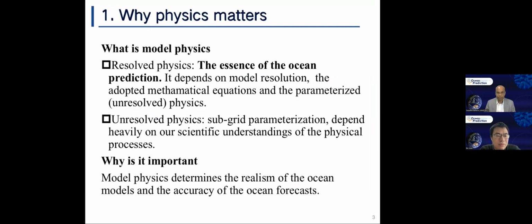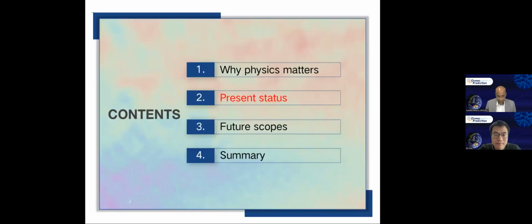The second category is the unresolved physics, which we also call the subgrid scale parameterization. It depends heavily on our scientific understanding of the physical processes. And why is the physics important? Because the model physics determines the realism of our ocean model and the accuracy of the ocean forecast.